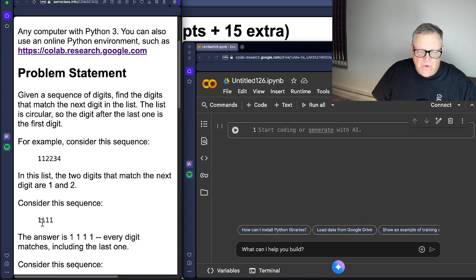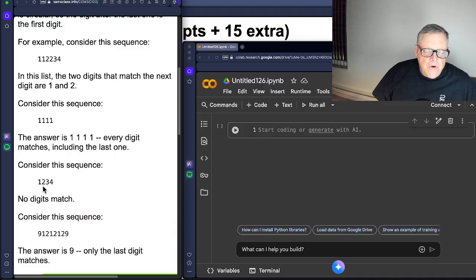You just want to find the digits that repeat. So here's a sequence, 1, 1, 1, 1. And so the answer is 1, 1, 1, 1. Every 1 is followed by another 1, so all 4 of the 1s are matched by the next digit. And 1, 2, 3, 4, none of the digits match. Even the wraparound 4 goes to 1, so there's none.